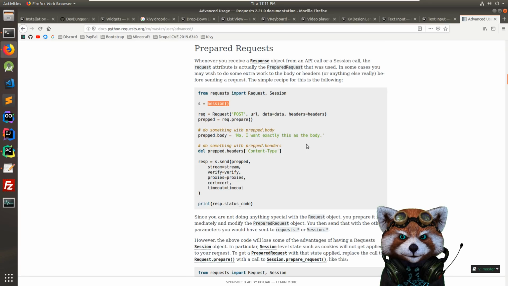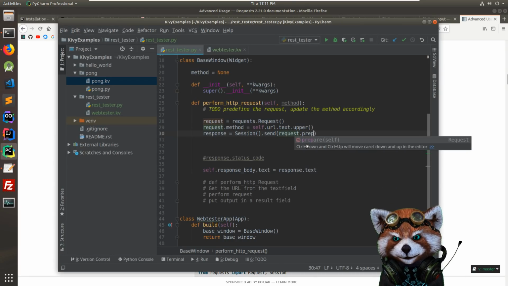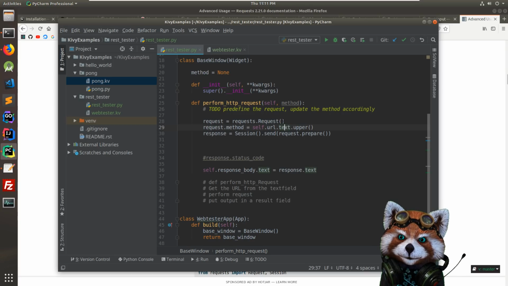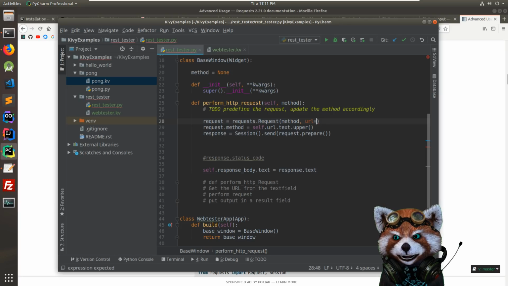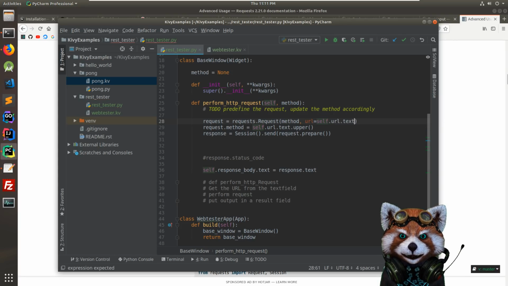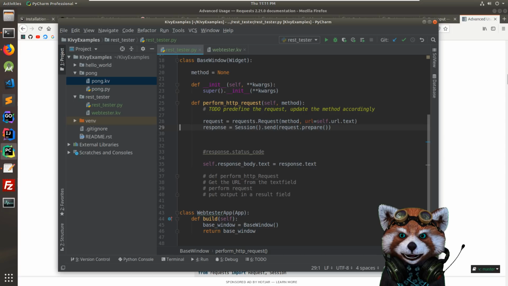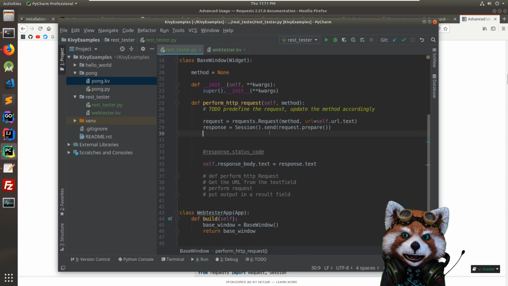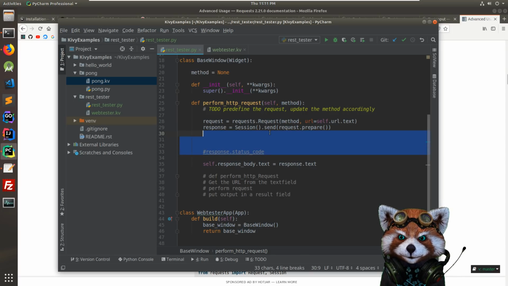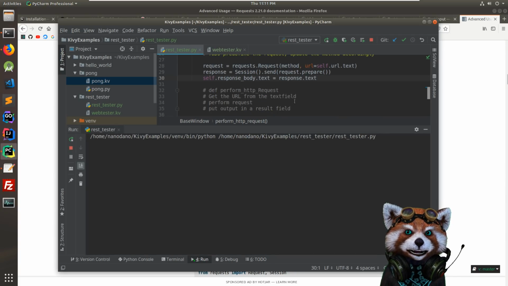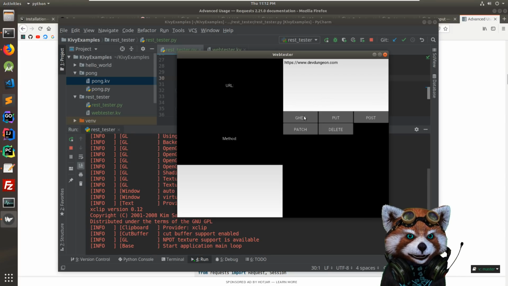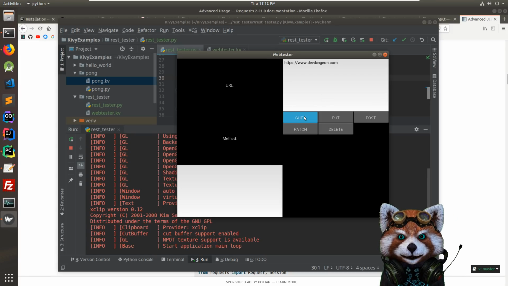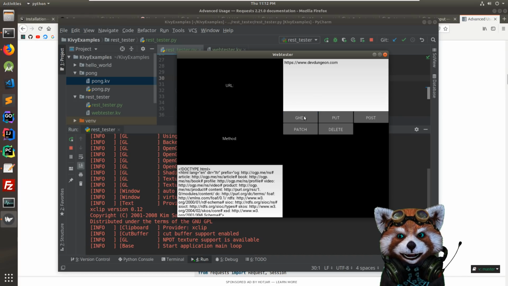Request dot prepare. And actually it looks like we can just pass in our method as the first thing, and then the URL is going to be self.url.text. Okay, so this should work, and if not, we'll get an exception. We'll see how it handles exceptions. Will it accept kind of quietly? No, it just worked. Let's try put.